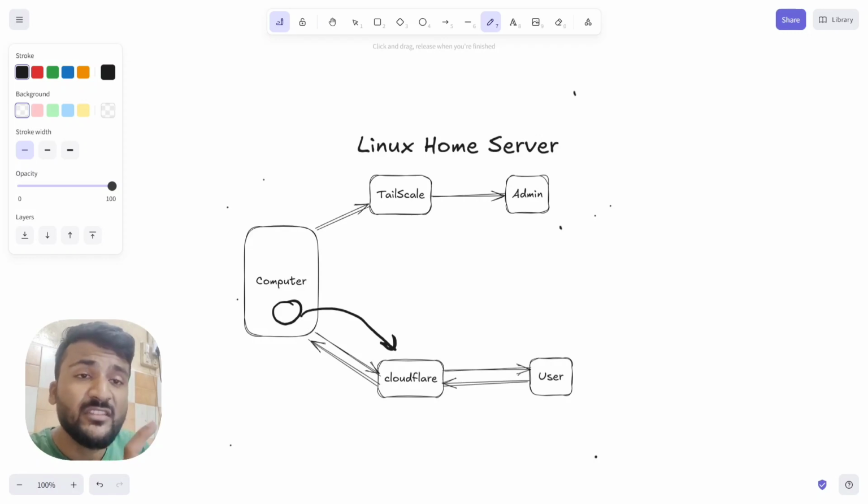In this case, it will just update my IP address. So whenever a user sends a request, it will not come directly to my computer. It will go to Cloudflare. Now Cloudflare will check what my IP address is and forward that request to my computer.